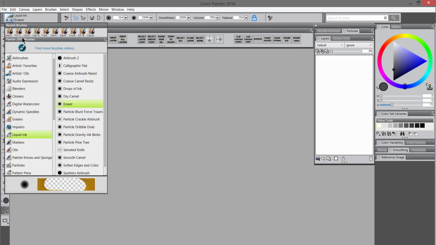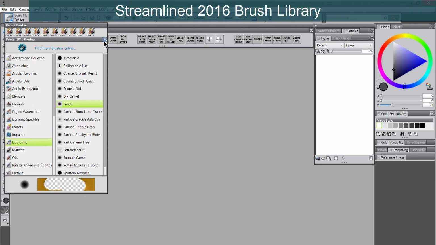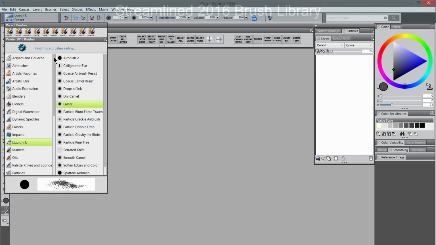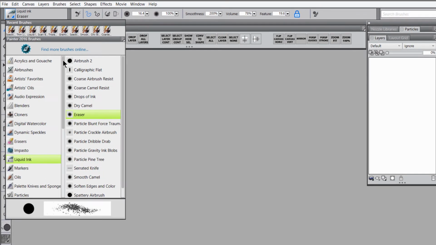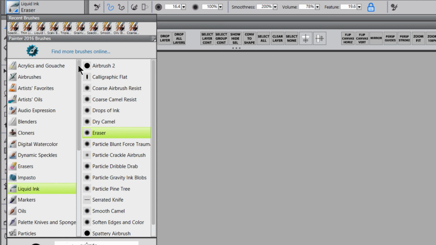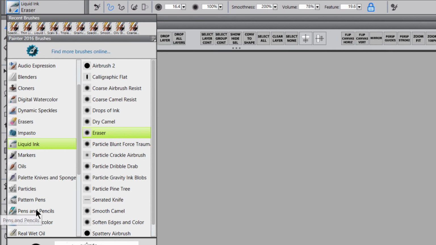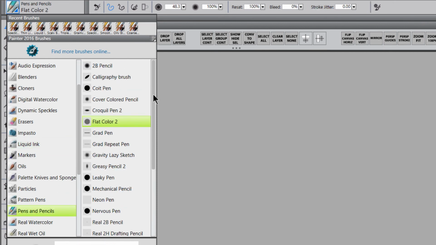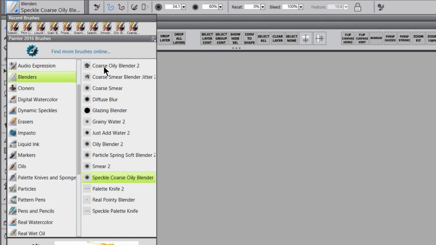Next on the list, the brush library for Corel Painter 2016 has been streamlined. There's now about 350 or so brushes. That's down from about 850 in Corel Painter 2015. So you'll notice that some of the categories have been combined. Acrylics and gouache have been combined. Pens and pencils have been combined. And there's a lot fewer variants per category so that you don't have to scroll quite as much. You can see that blenders has really been shaved down to just the essential blenders.